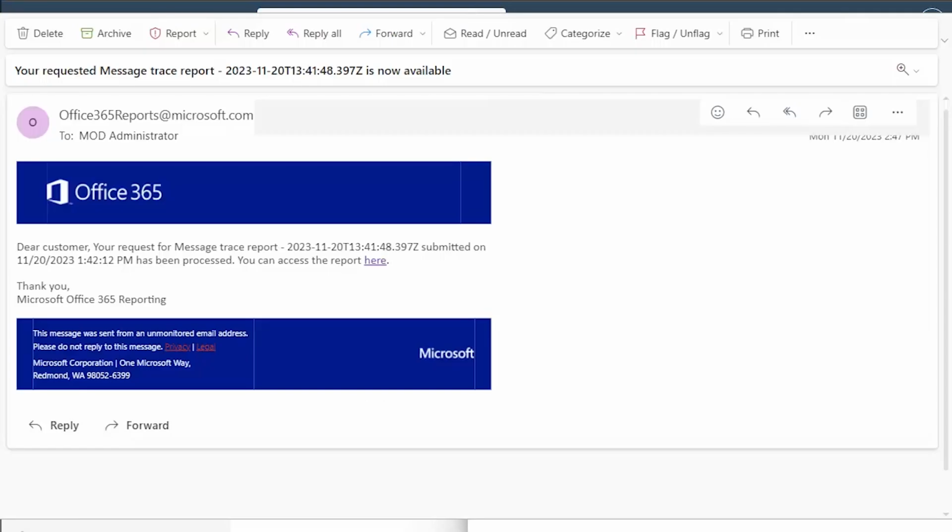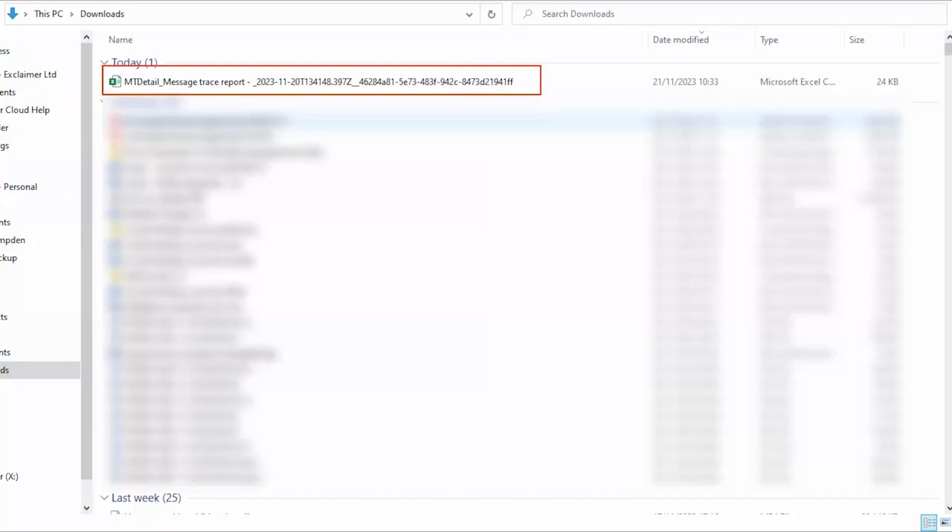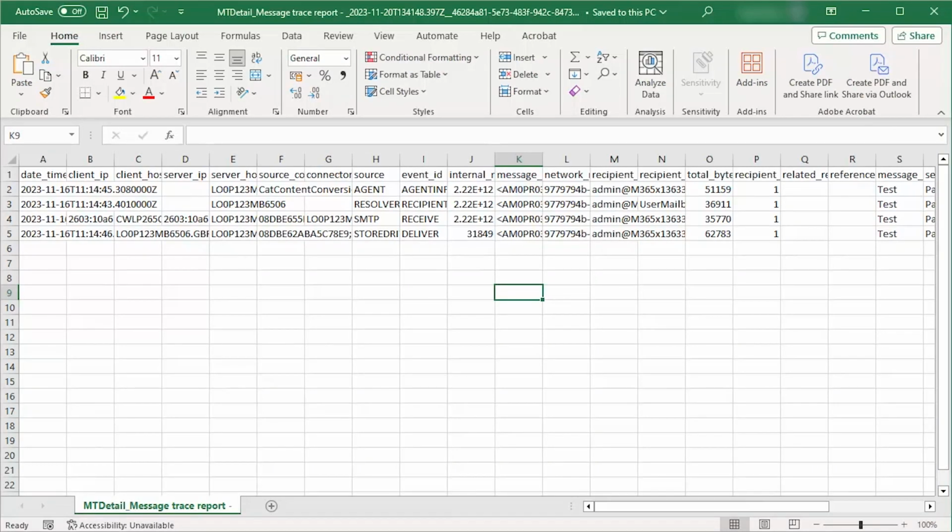This example email displays the message trace requested. Select here to download the report. Check the report in the Downloads folder. This is a sample of the extended message trace.